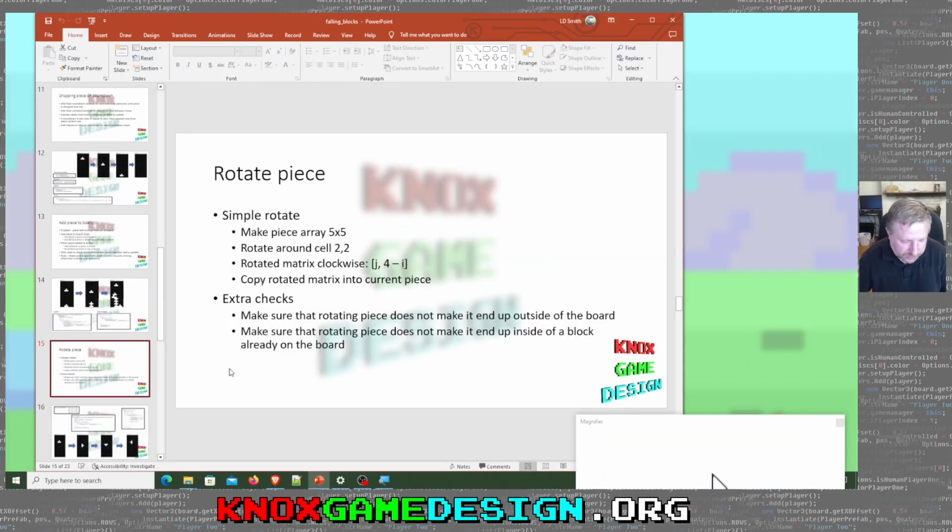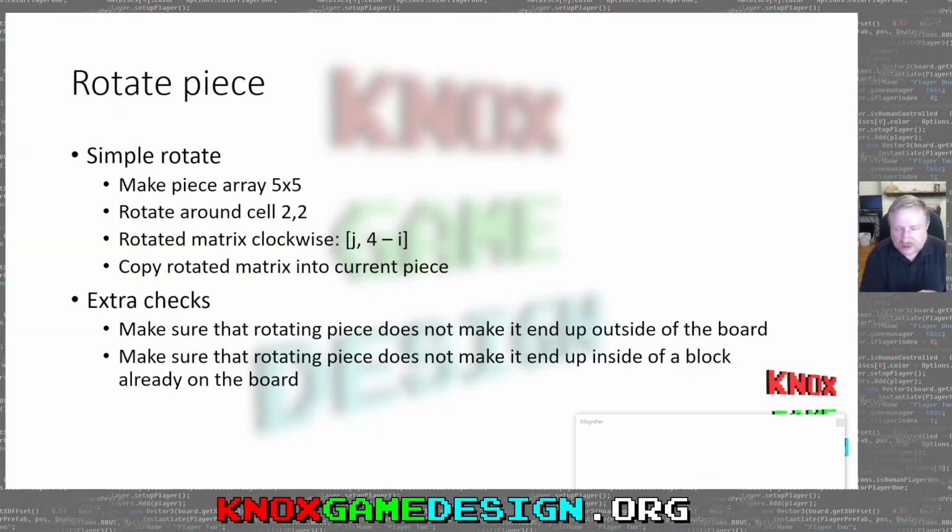So the next thing we want to do is give the user the ability to rotate the piece. We're going to do a simple rotation. We're only going to let the user rotate it clockwise. Like I said earlier, I'm going to expand the current piece array to 5 by 5 so it rotates on column 2, row 2.